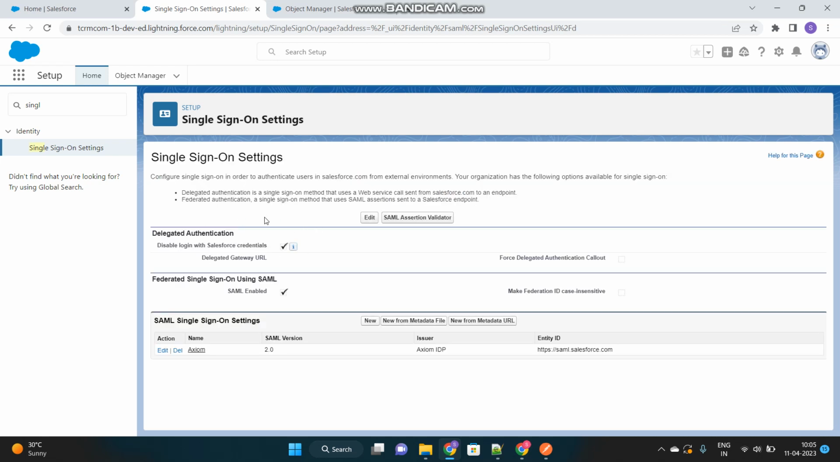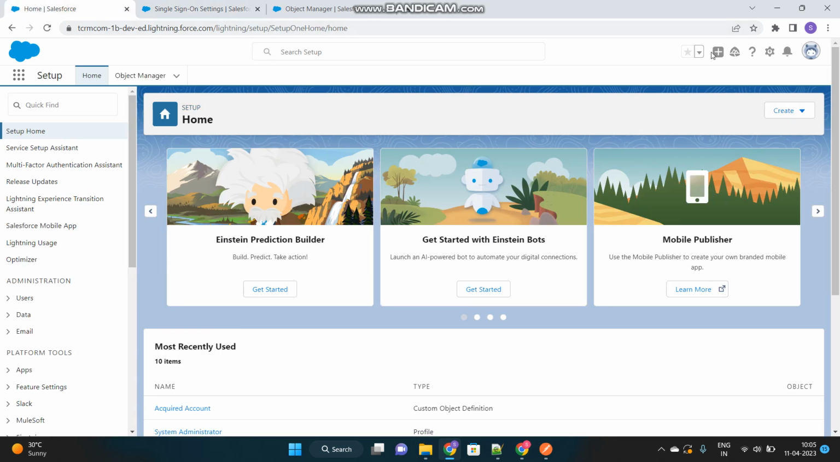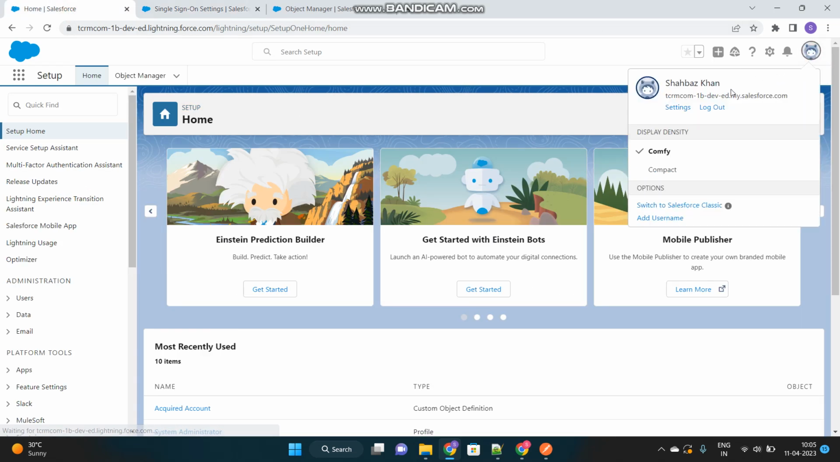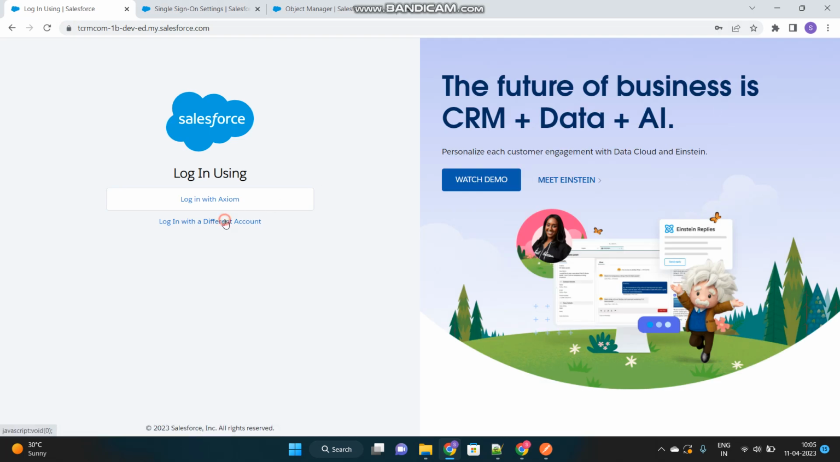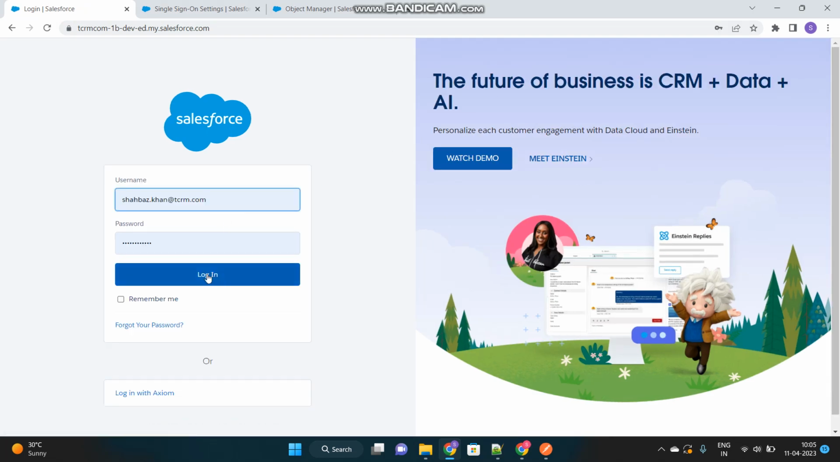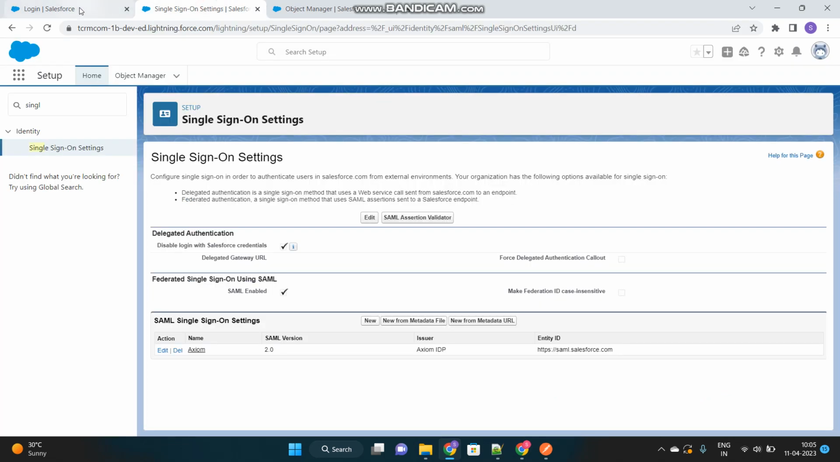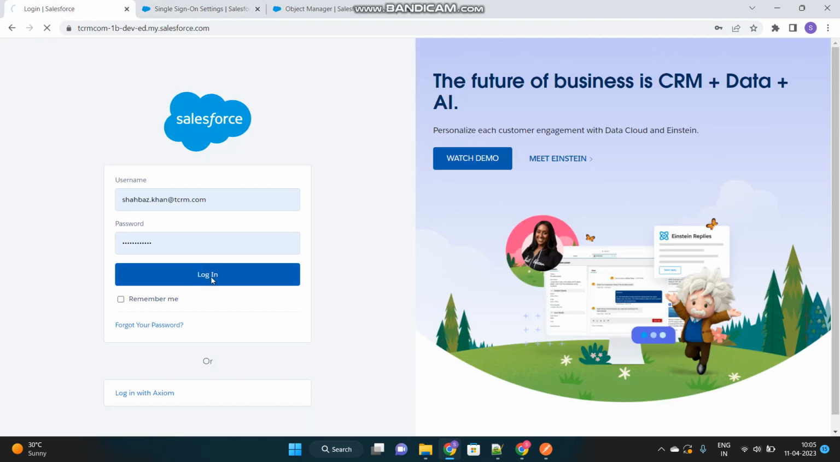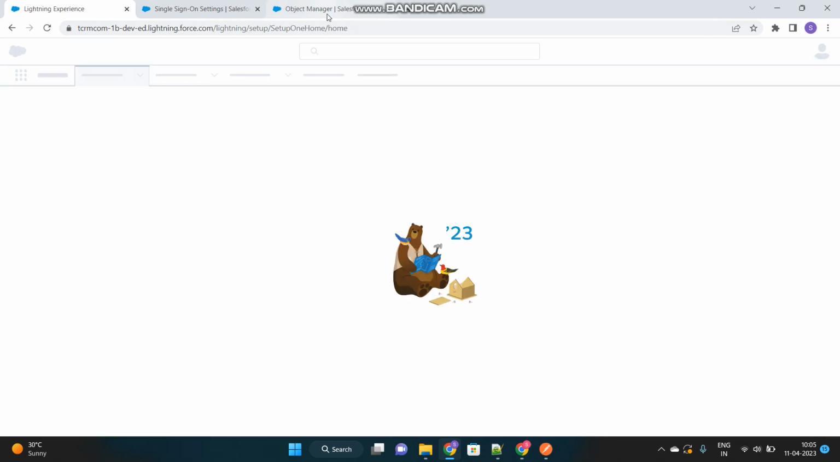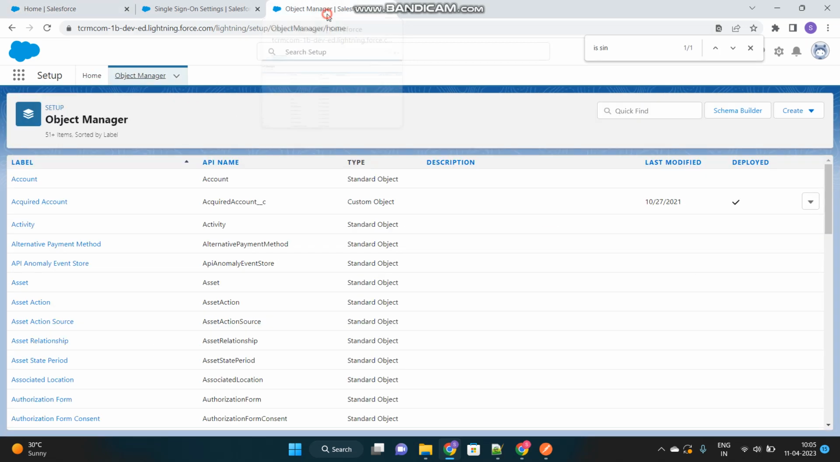Although I have enabled this, you will see that I will be able to log in with my credentials even now, because there is an additional step that needs to be configured. This is just to show that even after enabling this feature here, I will still be able to log in with my Salesforce credentials. Now, let's go to that additional step.